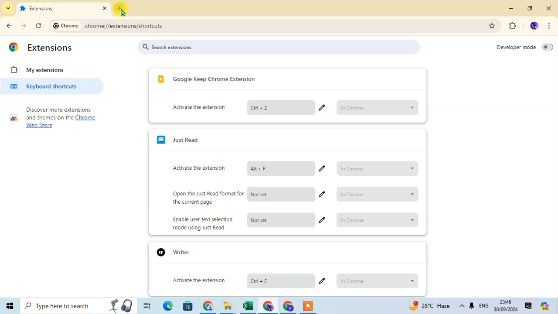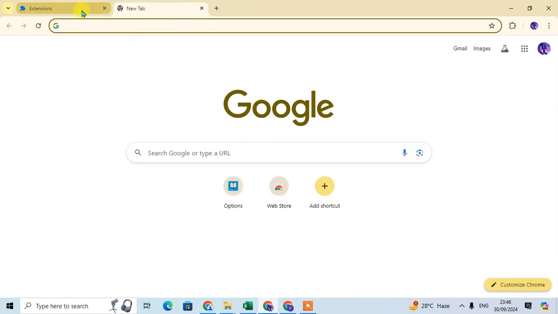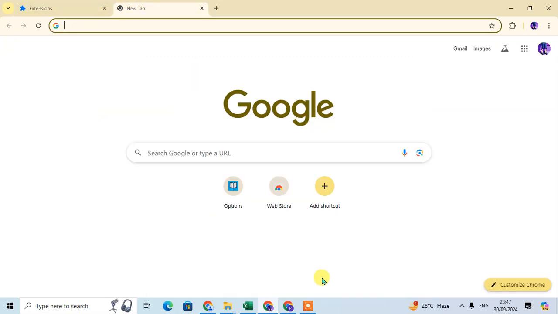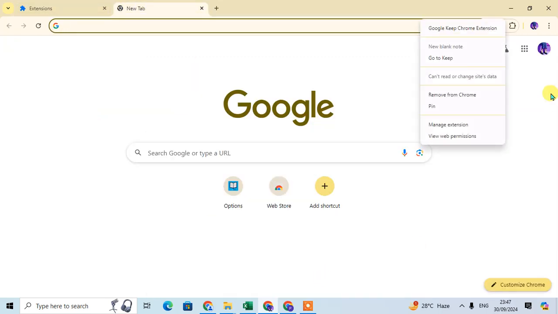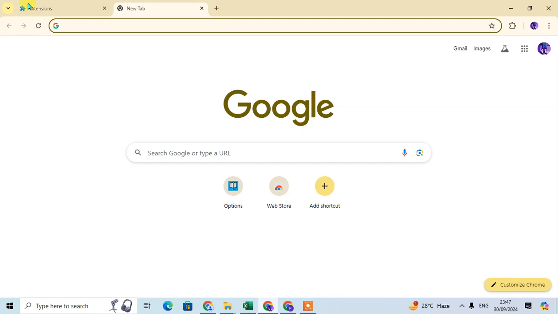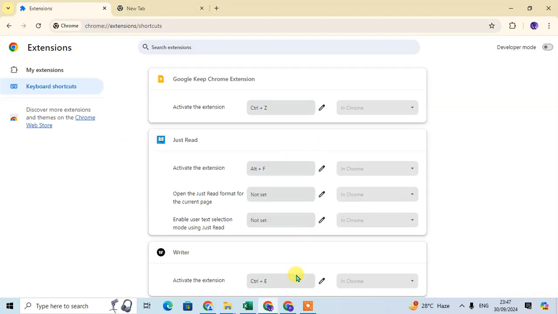I just click here for a new tab. The first shortcut is Control plus Z. So I press Control plus Z, and you can see here the Google Keep extension opens. Okay, same for the others: you can use the other shortcut keys to open these extensions easily.